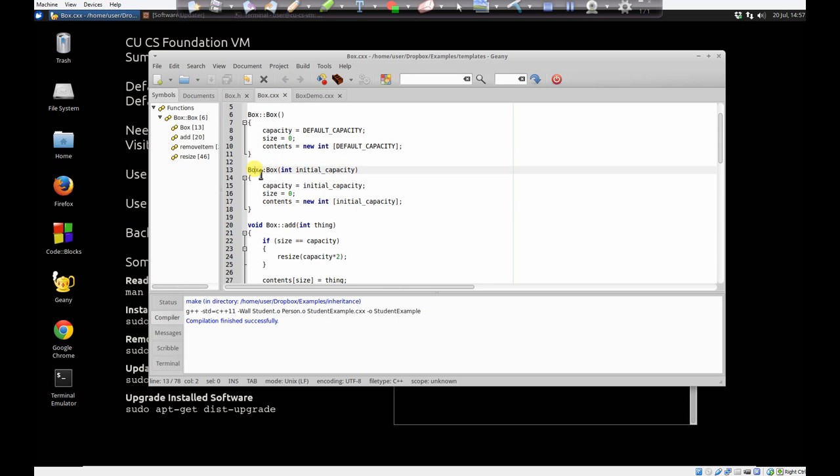So here I'm saying set my capacity to whatever the initial capacity specified by the user is. Again, the size starts at 0. Boxes don't start with things magically in them. And then the contents pointer ends up pointing to an array of size initial capacity.